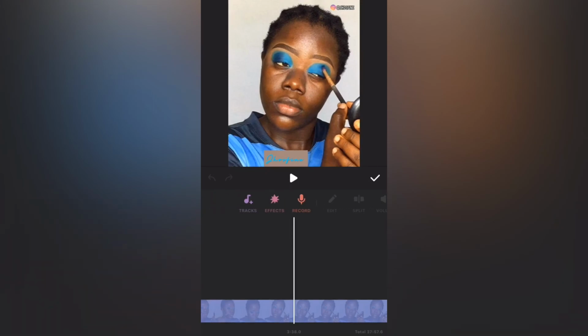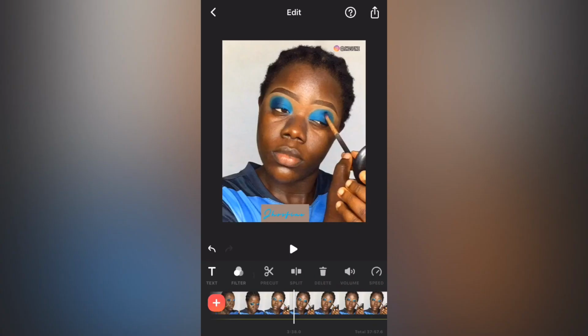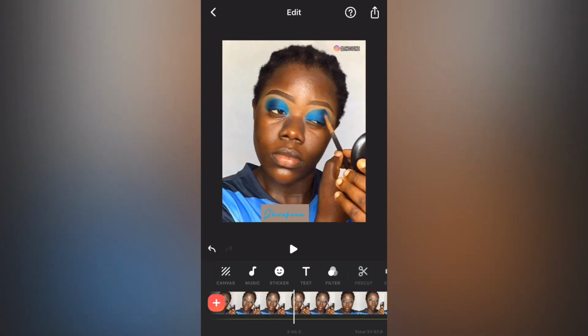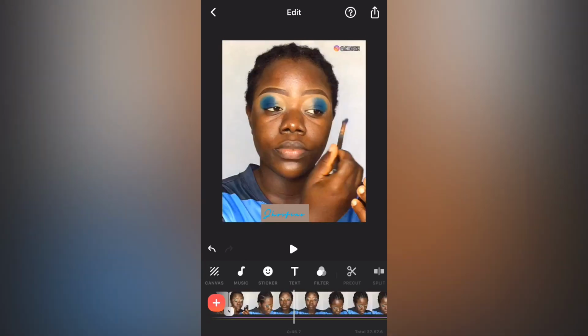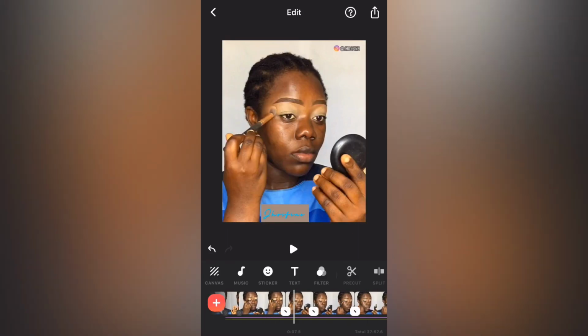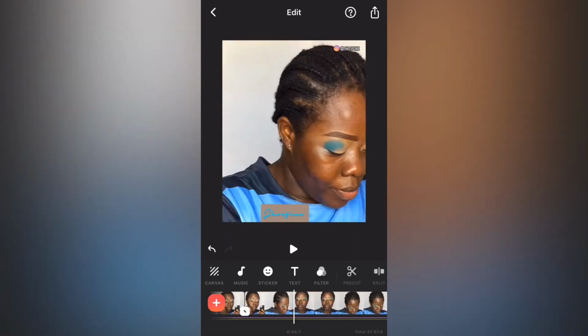I'm done explaining the text, sticker, filter and the rest. So yeah, that is basically how I edit my videos for Instagram and YouTube as well.